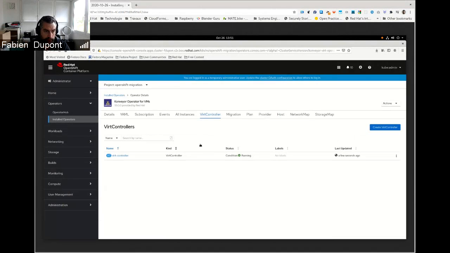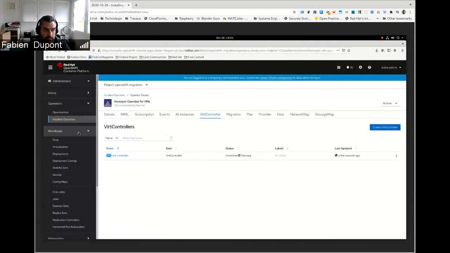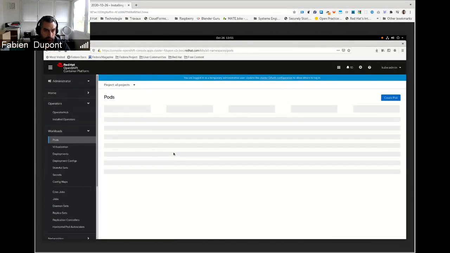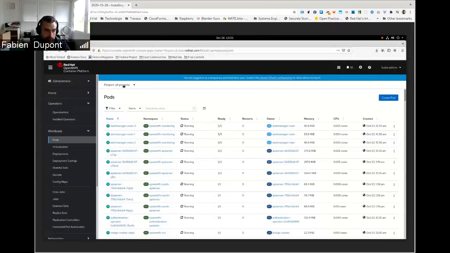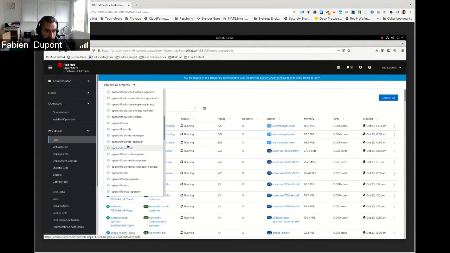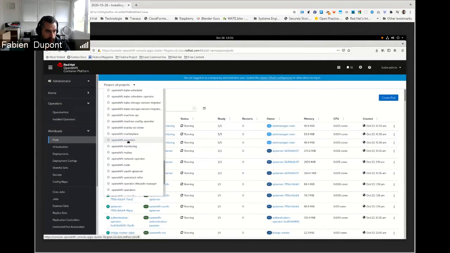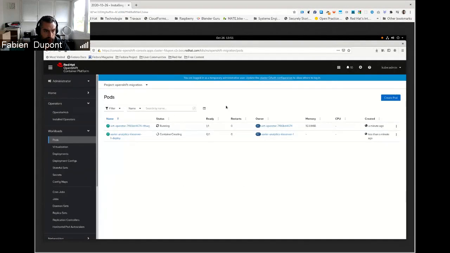So say the control condition is running. Basically what it says is that the CR is valid and the operator is going to reconcile it. So we go into the right project and check that the pods for the controller and the other services are deployed. The first one to be deployed is Tati Analytics.